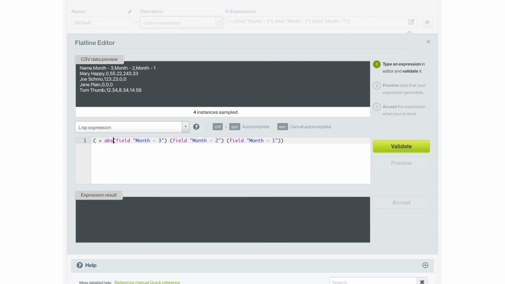As we type, we can see that the word ABS turns pink, and from the syntax highlighting, we understand that Flatline recognizes this as a valid operator. In fact, if we just type AB, we can press Control Space to bring up an autocomplete, where we can also see the function listed here.